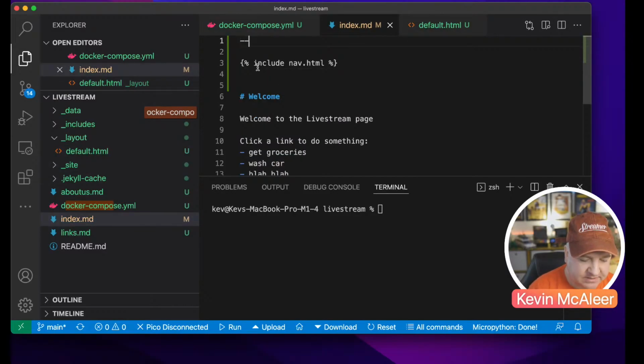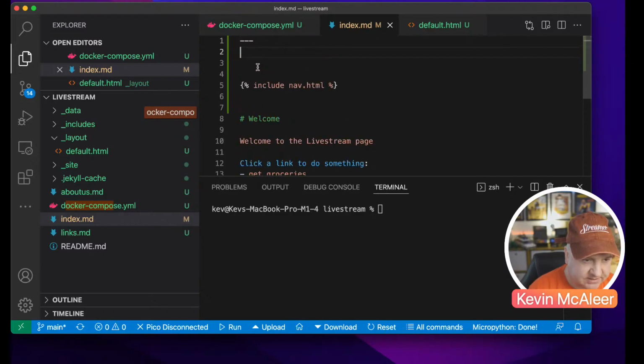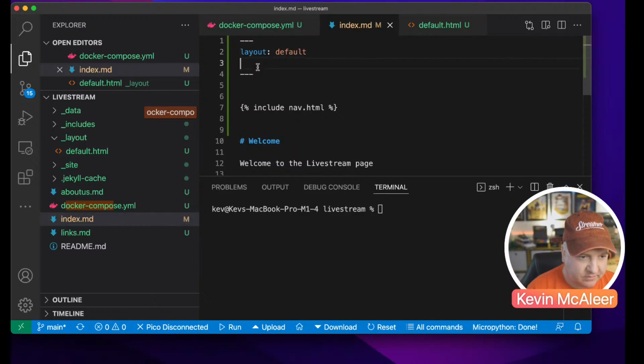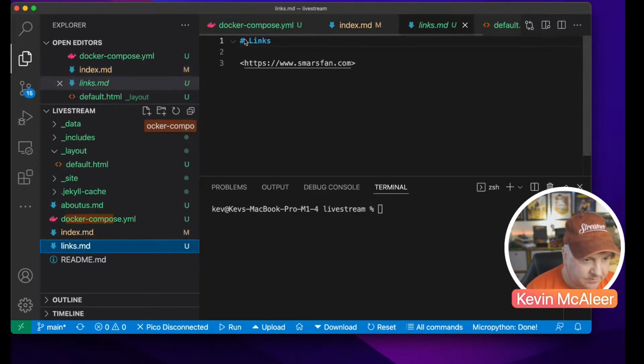Three dashes, and what we're going to put inside those three dashes now is layout. And the layout is going to be the default layout that we've just created. So default. And we can also give it a title such as, so this is the index, so this is home. And we can copy that, put that into our links one as well.